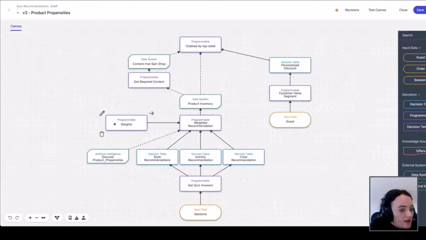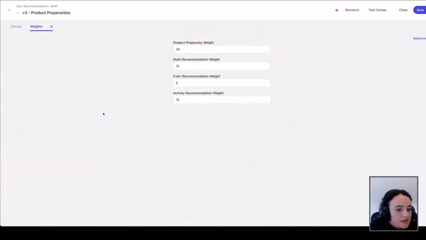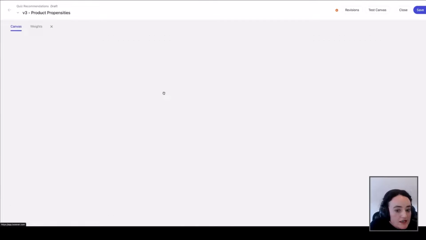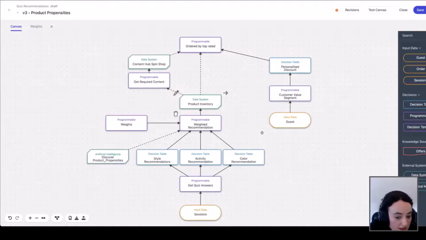And we could have here weights that are being input here. So here, for example, I have my different weights from 0 to 100 that I'm inputting, and I can just update these easily and change the outcome of my overall quiz recommendations that I'm showing here. And then at the top, the same thing is happening as before. My weighted recommendation is being put into my inventory. That's then going off to Content Hub, and I'm getting my final list.